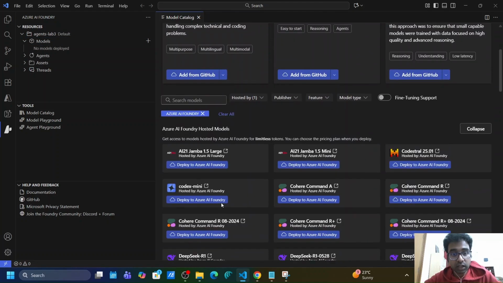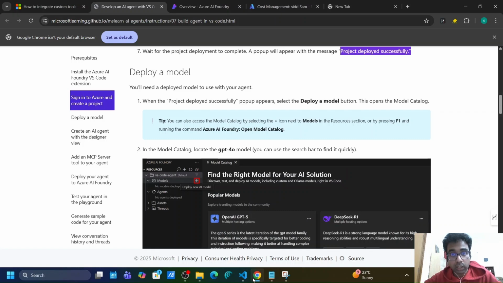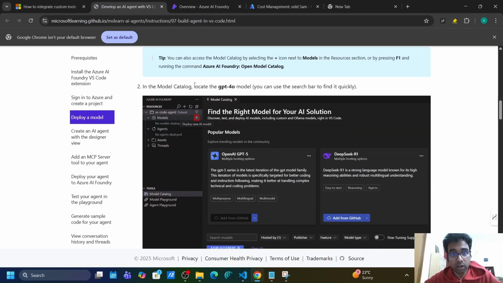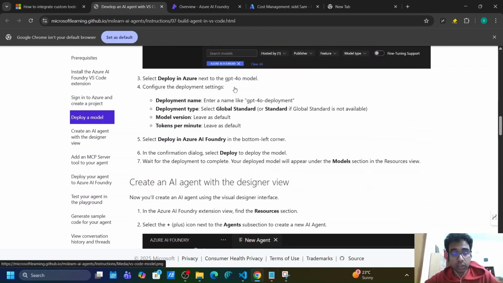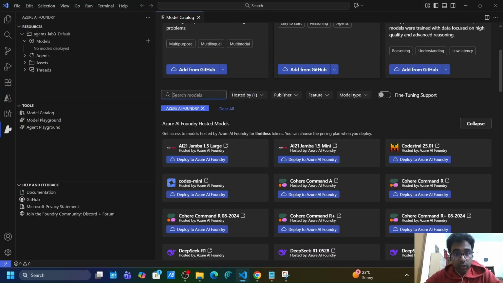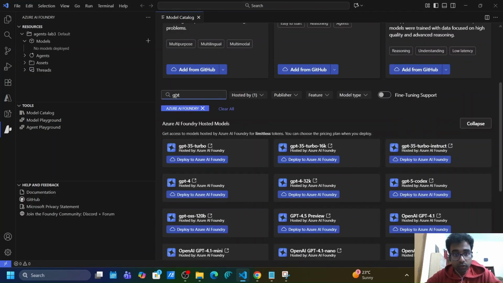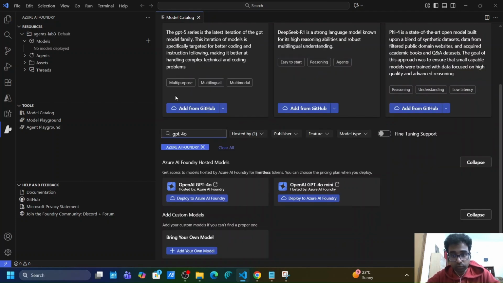From here, we will select which model we want. We want GPT-4o mini. In the model catalog, locate the GPT-4o mini model, right? We can search for it quickly, and then we will deploy it in Azure. So let's search GPT-4o mini. Yeah, this one, we will select the GPT-4o mini model.